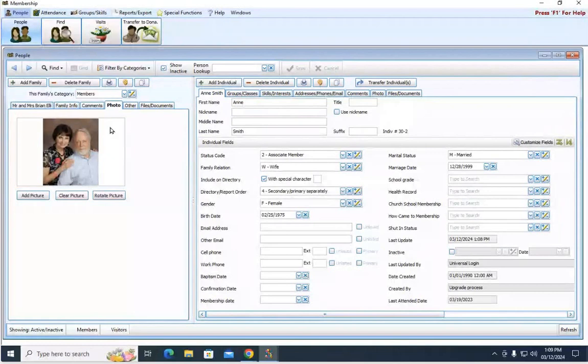Okay, stay consistent with your sizing and your dimensions of your photo. You want to stay as consistent as possible. That way when you go to print your pictorial directory, your photos are going to look similar, okay?